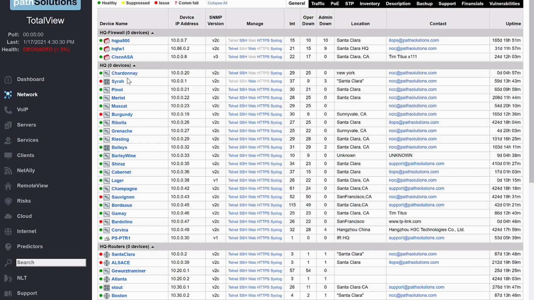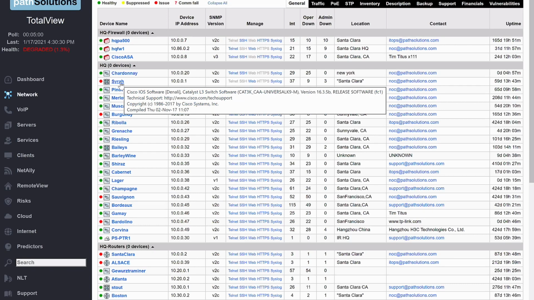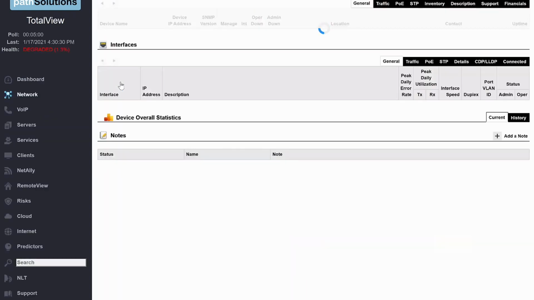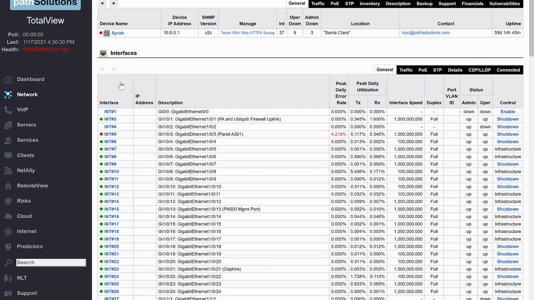Here we can look and say, gee, there's a problem with the Syrah switch, and we have a red dot in front of it. Okay, let's go see what that is. We click into the device, and we see all the interfaces. We see interface 5 here with a red dot, and we see 4% packet loss.